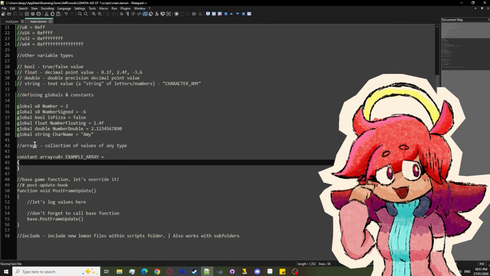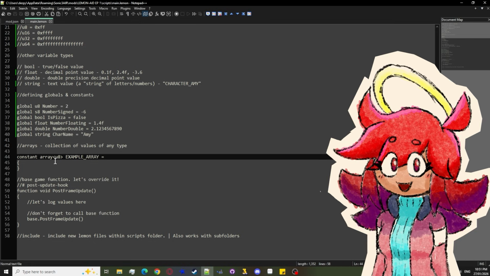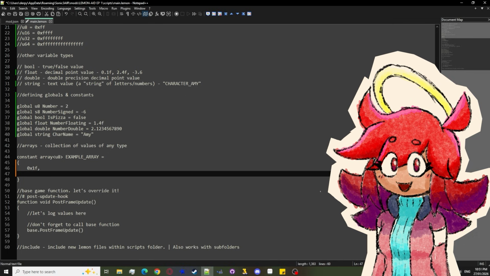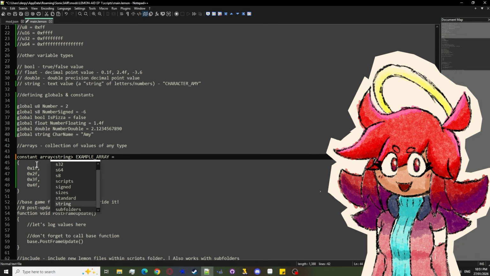Now, arrays are essentially a collection of values of any type. For the purposes of the example, let's just use array U8. And in order to define individual values here, you just type the value, let's say 1f, and then followed by a comma, and you can put the next one in. So let's say 0x2f, 0x3f, 0x4f, etc. Now you can do this with anything. If I were to make this string, I could put strings in here.